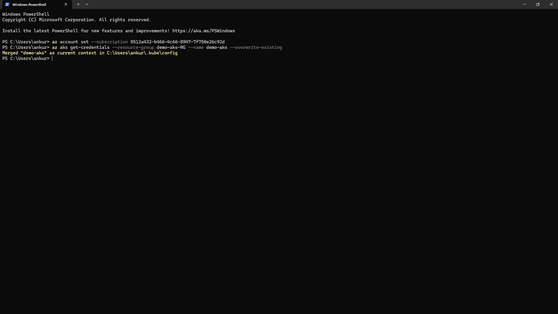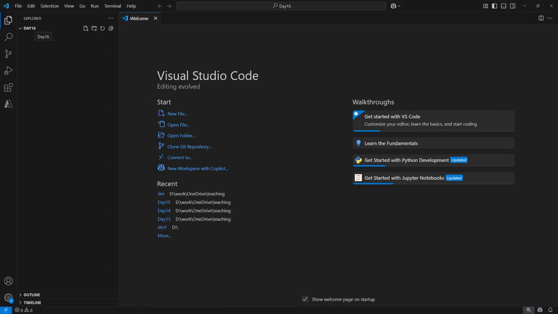So my cluster has been connected. So the authentication part is done. We'll open Visual Studio. In Visual Studio, I have already created a DaemonSet folder. I'll create a YAML file called ds.yaml for my DaemonSet.